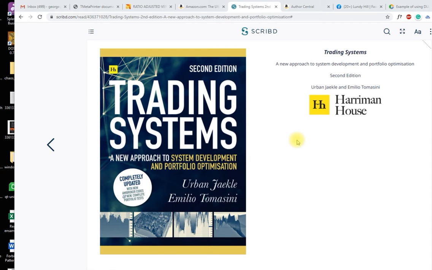Actually, I subscribed to Scribd, and a lot of times you can get these books and read them, and you pay a monthly subscription. And that's what I did with this. I came across this system that I wanted to test in my Trading Simula 18, and it's a very simple system.